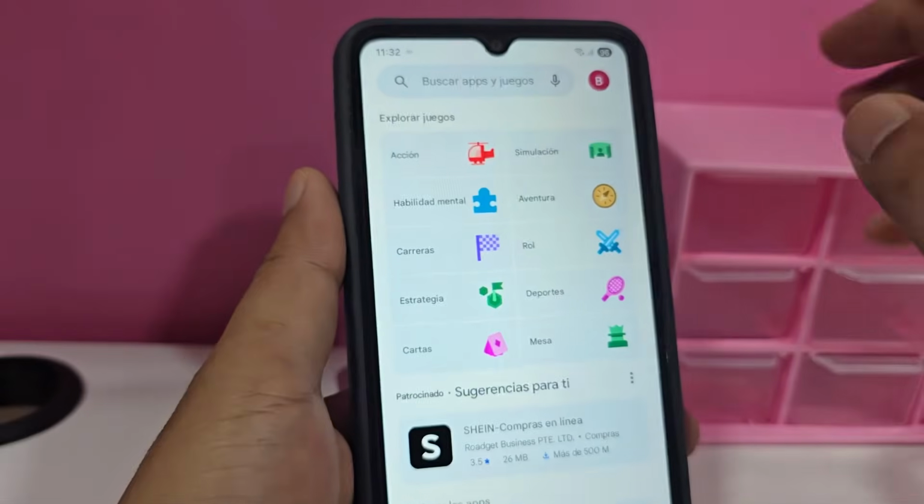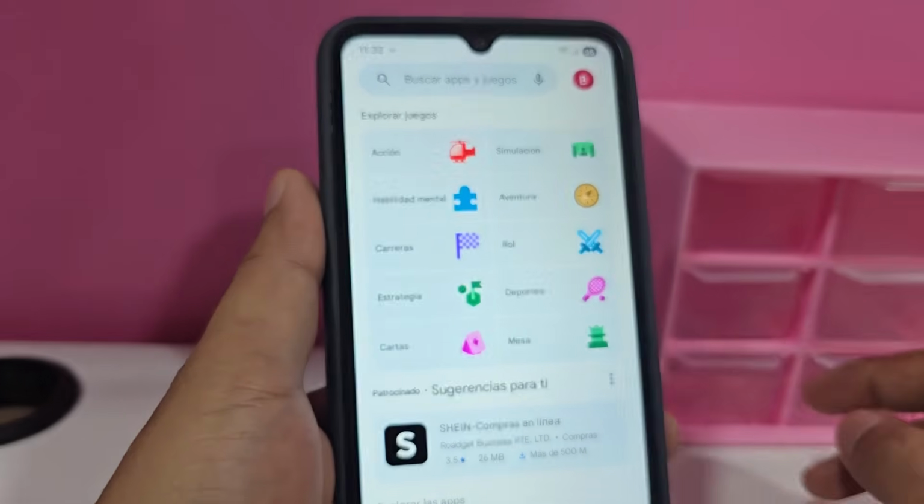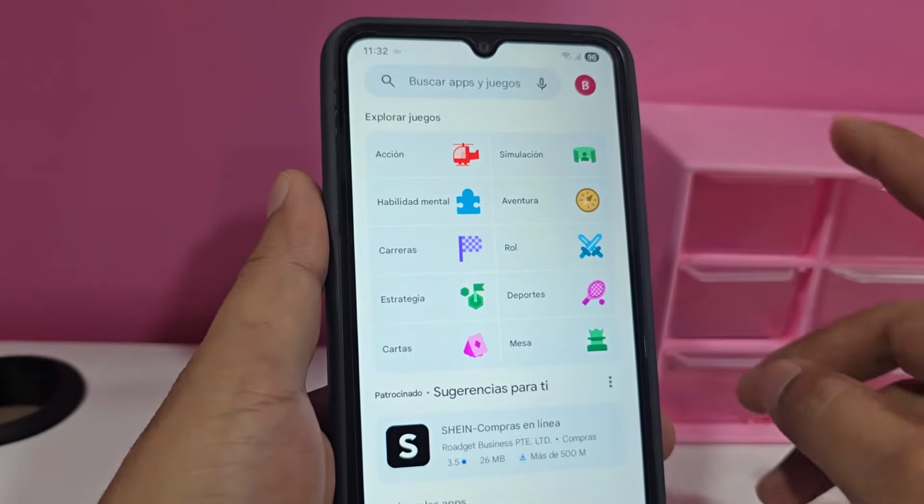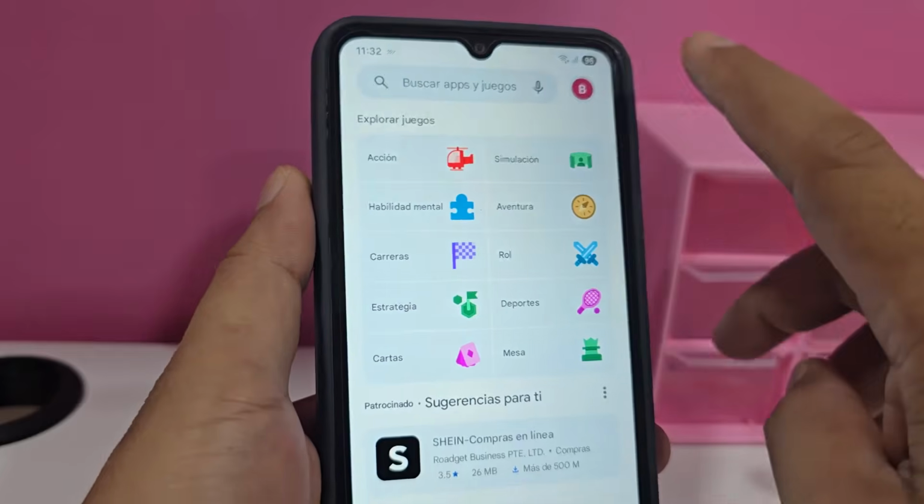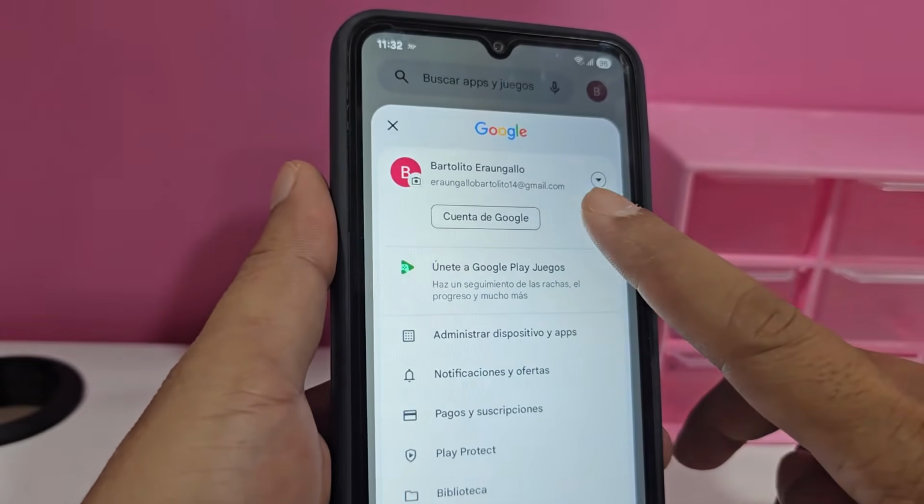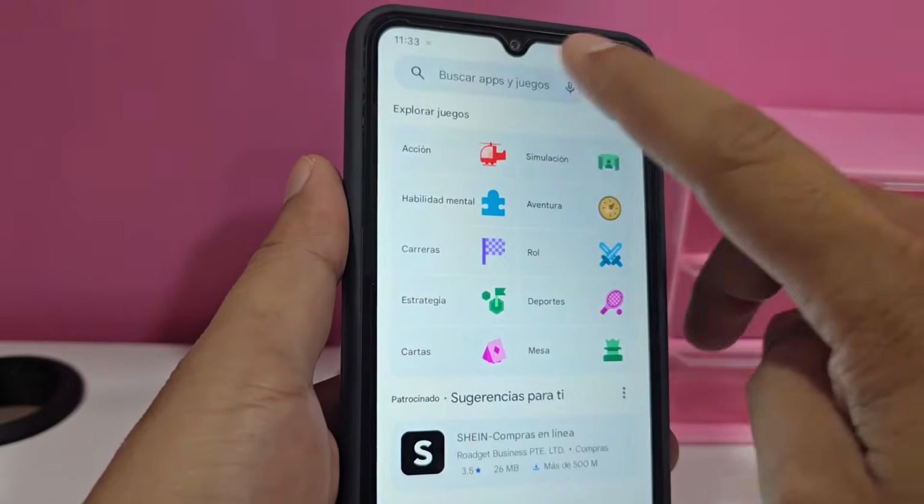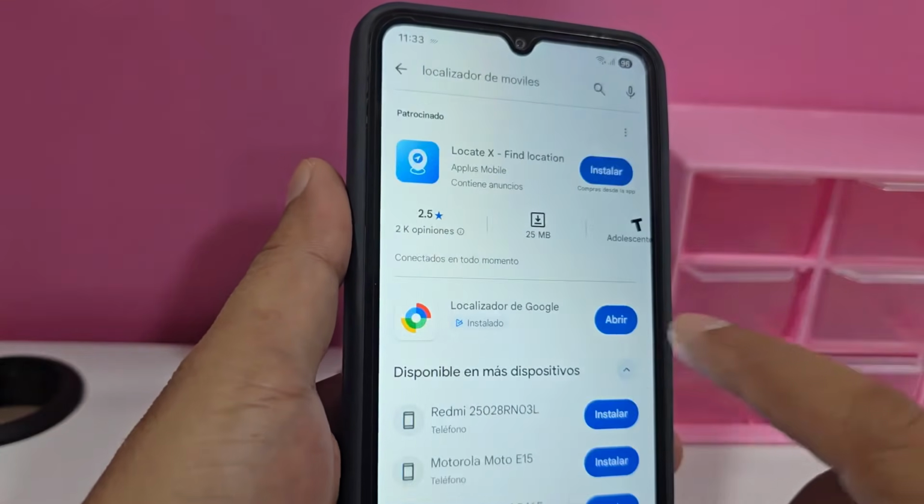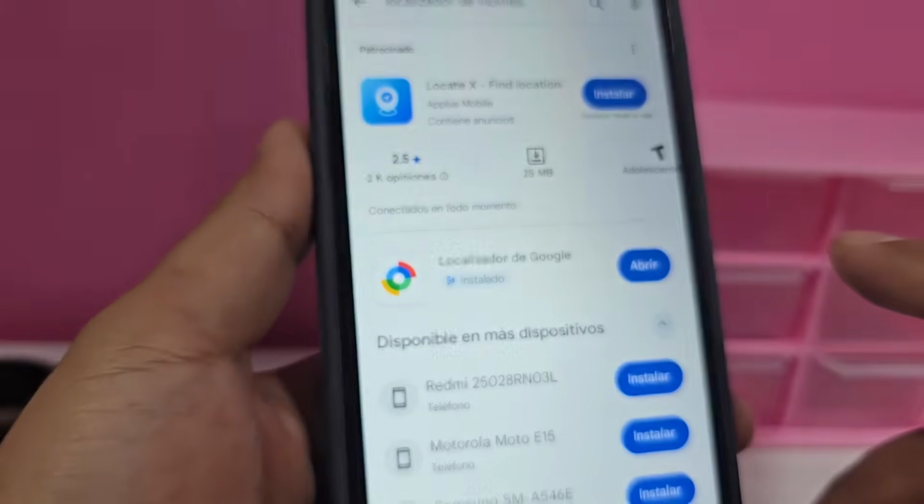We're going to do it directly from here. Let's see if it lets us. Some of the cases usually leave us. If you let us, we will add the same account that we have there. We're going to add it here. The same account that I added there, I'm going to add here. I'm going to download the locate option here. Locate my device from Google.